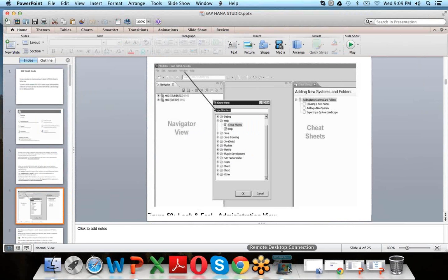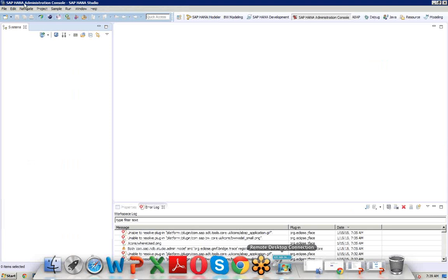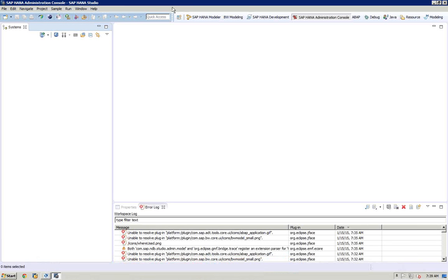So what is navigator view? In navigator view, we can add one or more SAP HANA database instances so that we can perform the relevant activities. Basically the purpose of SAP HANA Studio is to connect to an SAP HANA in-memory database instance in order to perform various types of activities. So how to add a system to the navigator view? In navigator view, the system is nothing but the HANA database server or SAP HANA database instance.